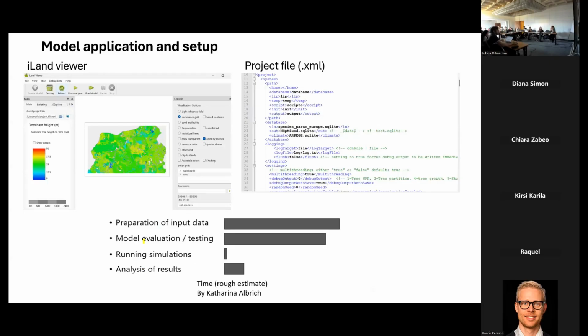We are getting close to the input data, but before that, in iLand, there is a viewer where you add the input data as the project file, and then you run the simulations. iLand will make an SQL database output, which then will be evaluated with R, Python, or whatever is needed, but the output is a SQLite database. I will show you this.